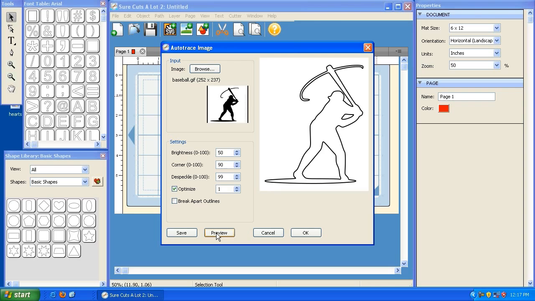The next setting that you'll see here is the corner setting. The corner setting basically determines how the auto trace feature handles the corners that it finds. Right now it's set at 90, and if I hit Preview, you'll see that it looks pretty good. Now let me show you what it would look like if I set it to 10. I hit Preview, and take a look at these lines. They're very jagged and really rough. If we change it back to 90 and hit Preview, the image is a lot cleaner, a lot nicer, and it's just going to look better overall.